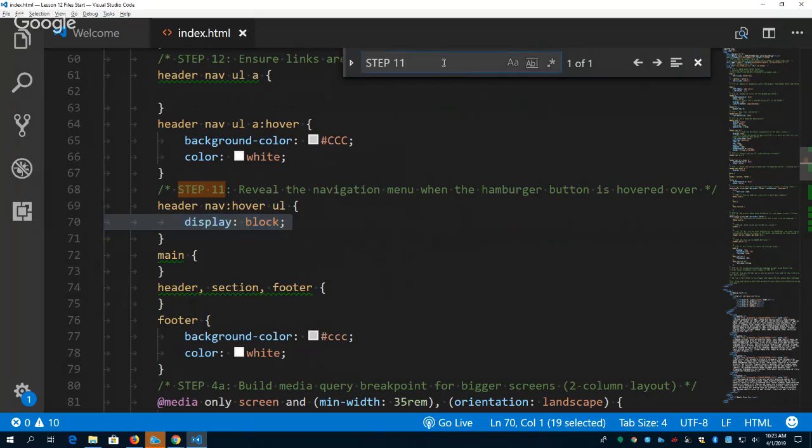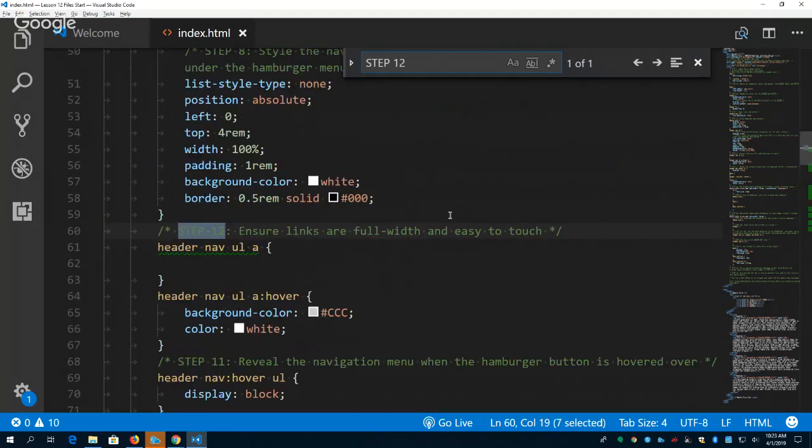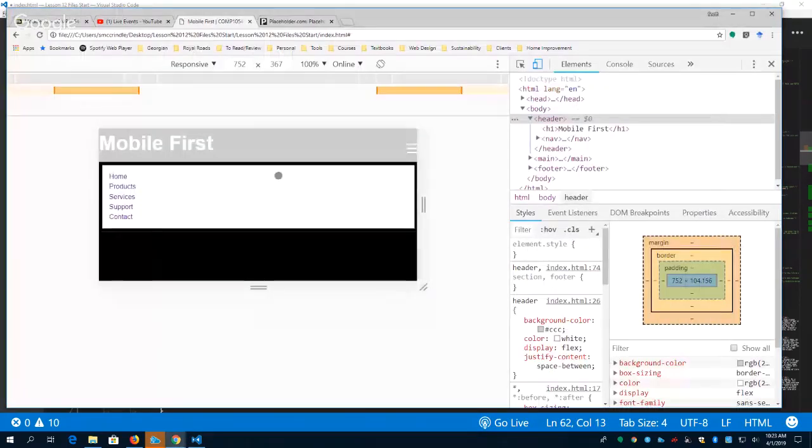Cool. Step 12. Ensure that the links are full width and easy to touch. For example, if I click here, I have to go to the text there to hit the link. See how small those are? In a touch environment, I should make this whole big thing a bar. So it should be super simple.